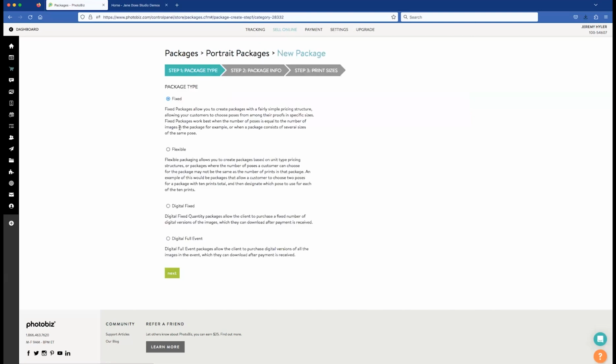So for this one, we're going to click New Packages. We're going to add a portrait package, and you'll see that you've got 4 different types of packages that you can offer. You can offer fixed packages, you can offer flexible packages, you can offer digital fixed packages, and you can offer digital full event downloads. And so these 4 packages cover a lot of bases for you in terms of selling print packages or selling digital packages.